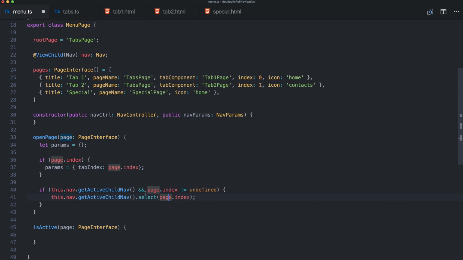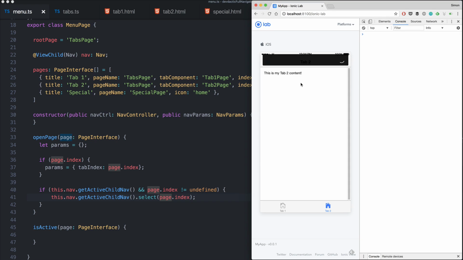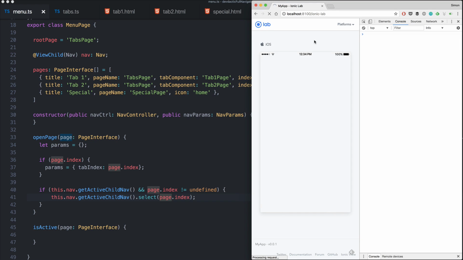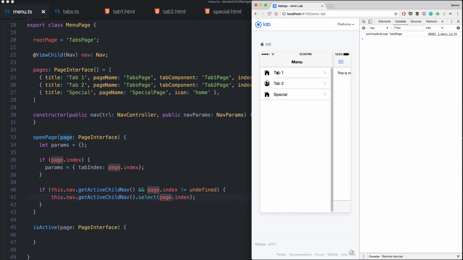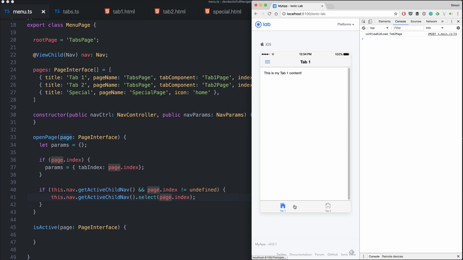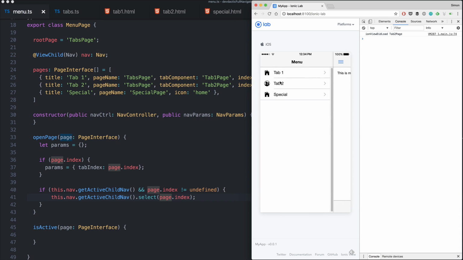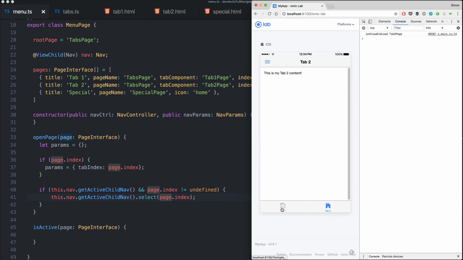Okay, so this means, I don't know if it's already working by now, but this means if the tabs navigation is currently active and we click this, we want to select the tab with the index 1. So you can see we press tab 1 and the first tab is activated. We can switch between them, of course, and it works completely fine already by now. But this is not all.